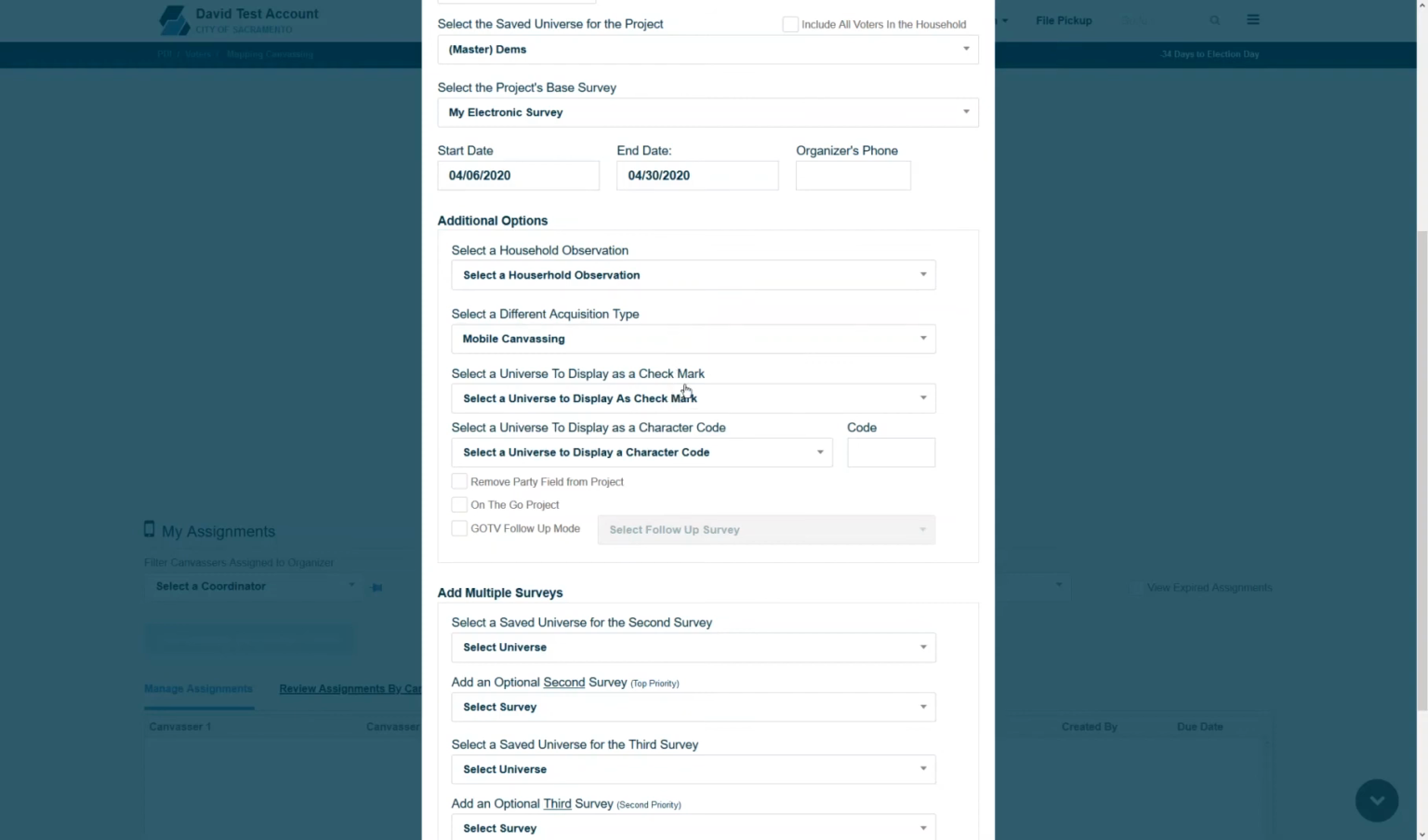You can distinguish individuals by either adding a checkmark or a 3-character code in their record by using these 2 drop-down menus here. If you would like to remove party designation from your project, activate the Remove Party field from Project checkbox. If you would like to leave the party field inside of the app, then leave the checkbox deactivated. If you would like to give your canvassers the option to create on-the-go assignments from this project, activate the On-the-Go Project checkbox. If not, leave the checkbox deactivated.